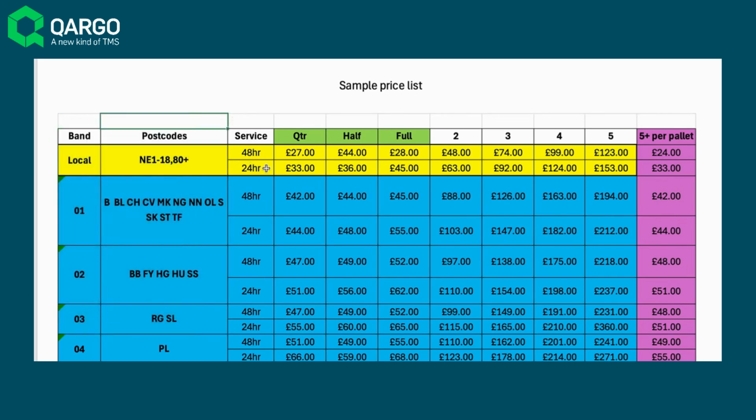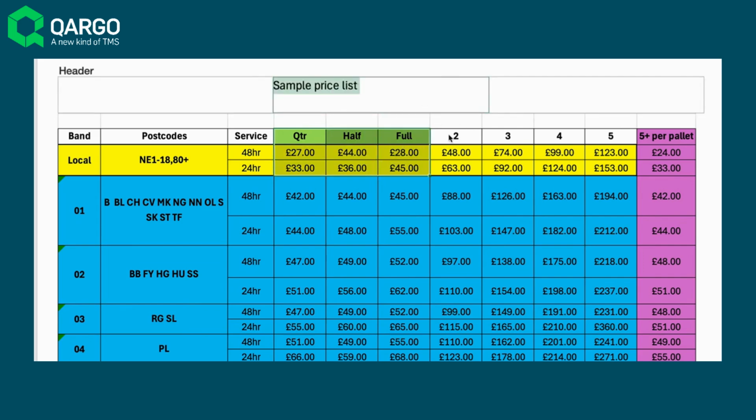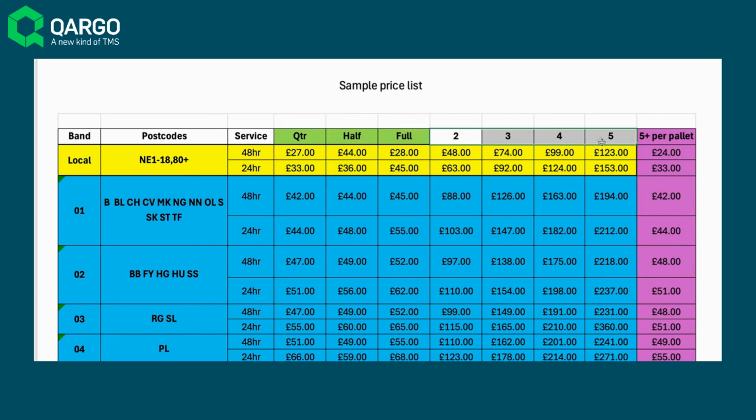Next, there are two service levels, 24-hour and 48-hour, that we need to consider when selecting price, and for a single quantity, the price is based on the packaging type. For multiples between 2 and 5 pallets, there is a fixed price, while for 6 pallets or more, we still consider the zone and service level, which will give the per pallet rate multiplied across the number of pallets. So, as you can see, there is quite a lot going on here. Sounds like we have some work to do. Let's build a new price list.